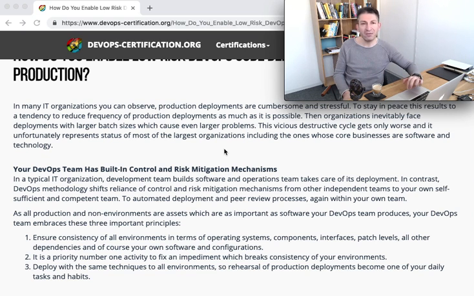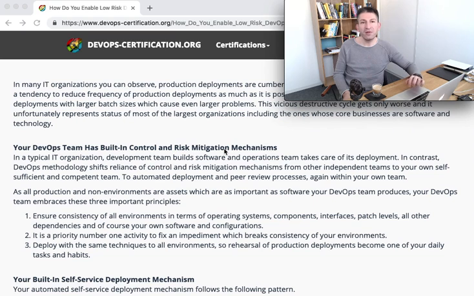Your DevOps team has built-in control and risk mitigation mechanisms. You are now starting to see the underlying philosophy and principles of how DevOps handles this. To begin with, we start with the philosophical and process-related aspects, then we come to the technicalities of how to enable low-risk deployments with small batch sizes at quicker intervals, in shorter lead times.